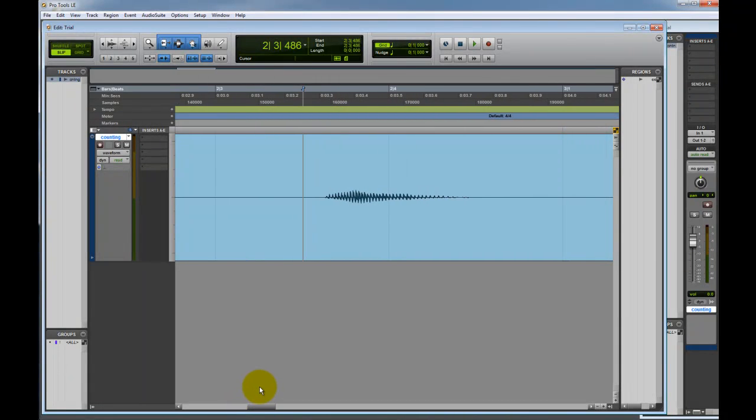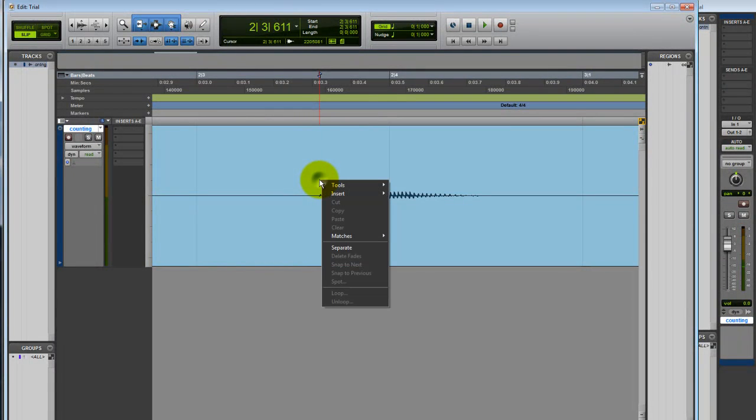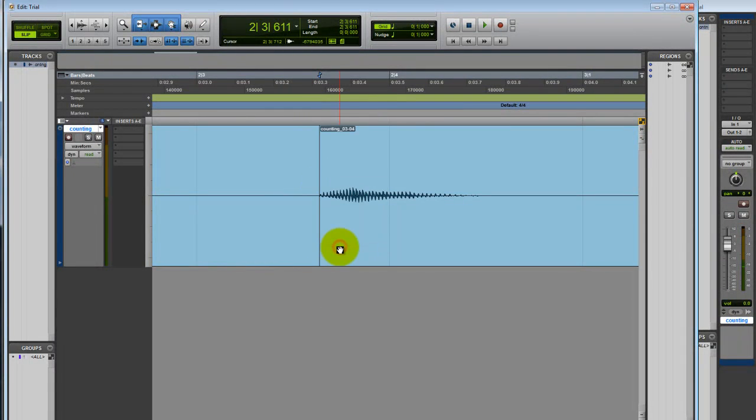good slice of the audio. 1, okay. 1. Now, using the selector tool, I want you to find right where the audio starts, just there. Now, to separate this region, all you need to do is right click and separate. See this line, it's just come up there? That means this region has now been separated.